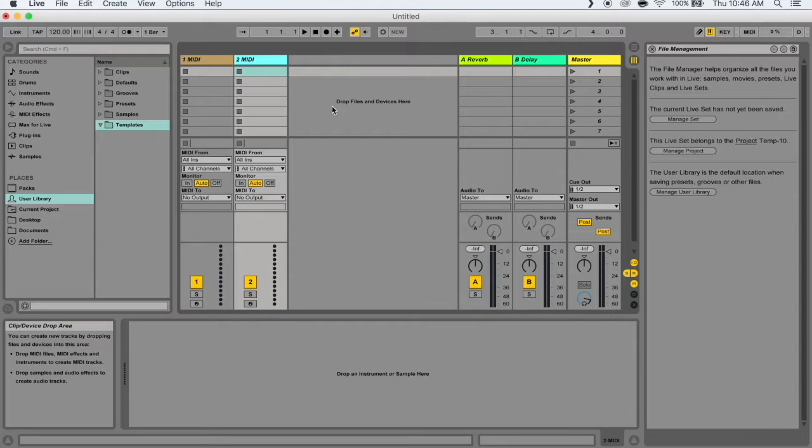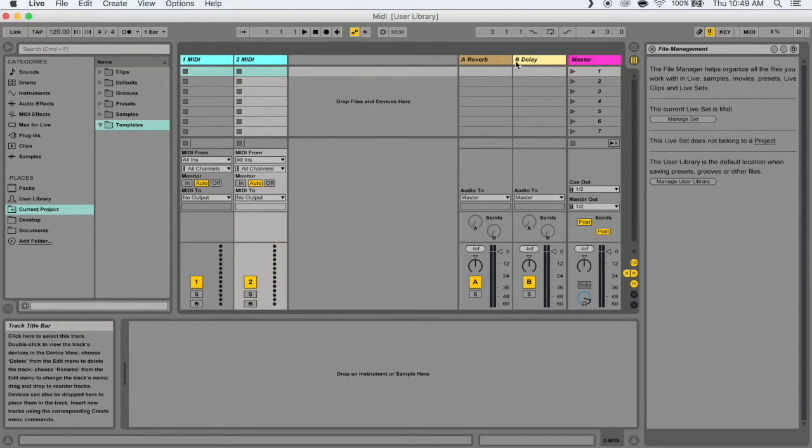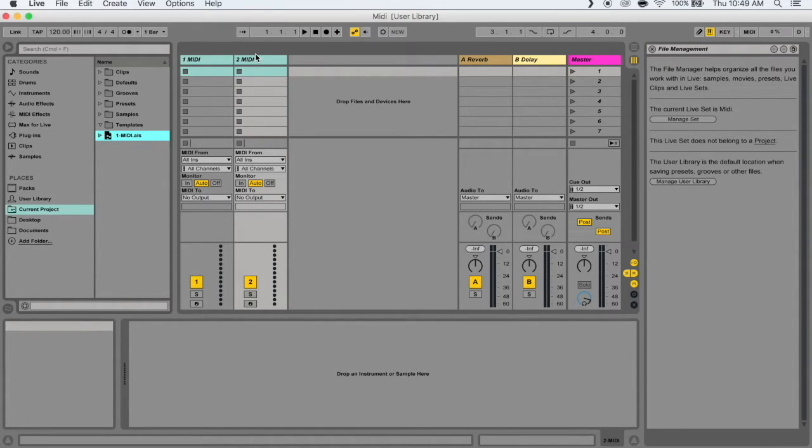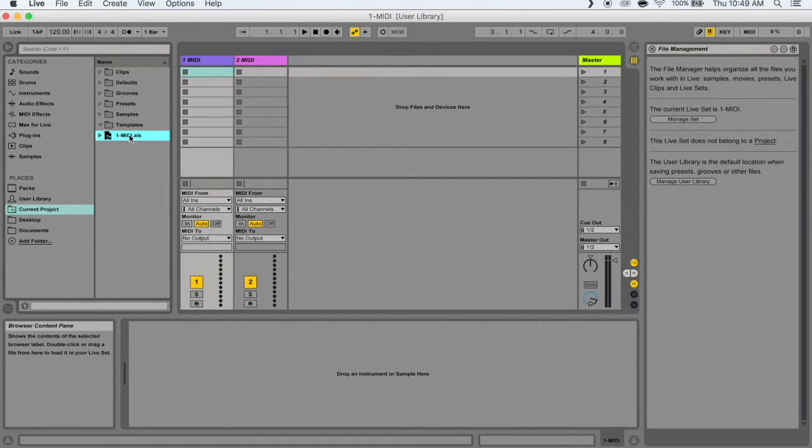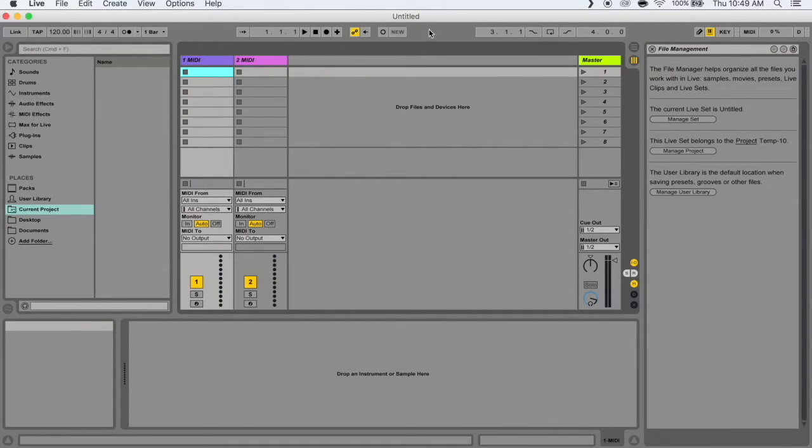Okay, so I'm going to save this. Okay, so I've essentially saved a set that's just these 2 MIDI tracks. I've saved it, but I need to move it into the templates folder. Now when I open this, it says untitled, it's not called MIDI, and that's because Ableton sees it as a template and still an empty project.